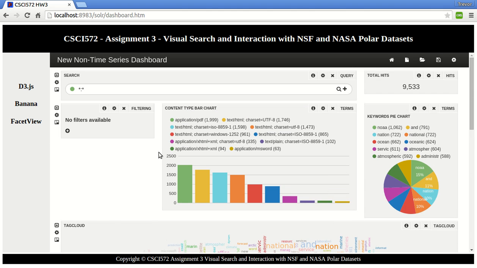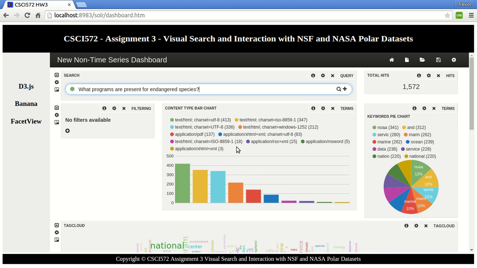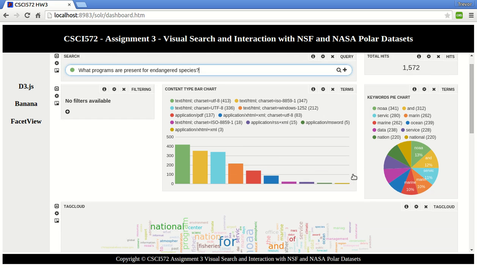Let's do a query. Notice that as we make the query, these fields begin to refine. The content type bar chart filtered itself to match the results which come back from this query. The same thing happens for the keywords and for the tag cloud.